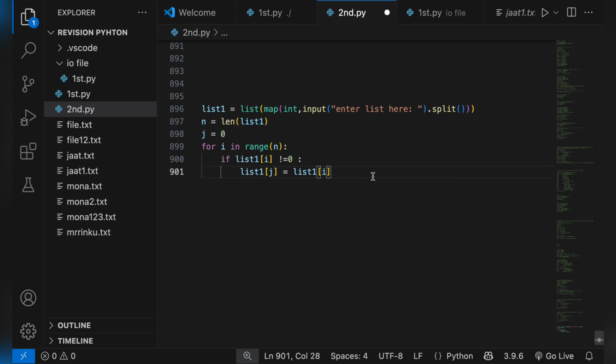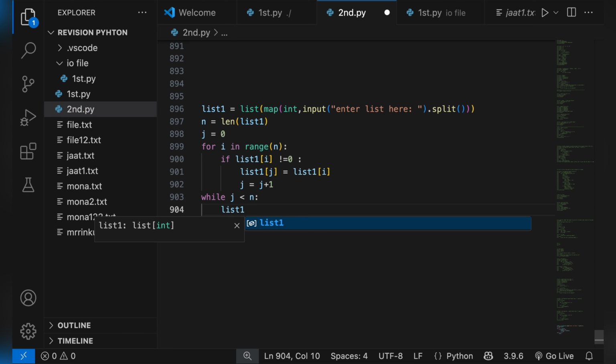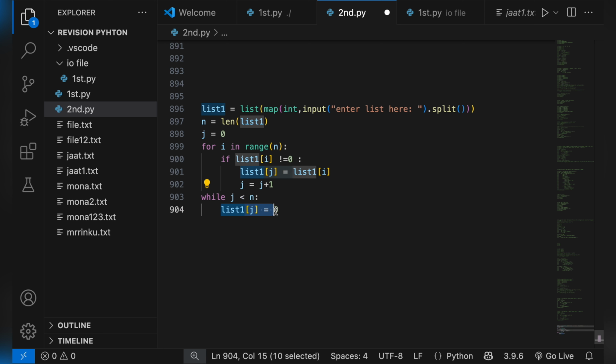Understand? If not equal to 0, then at the zeroth index that element will come. If 0, then I will add another condition here. First here I will update j equal to j plus 1. So here I will take a while loop, while j is less than n, and here list1 of j is equal to 0, means if j is less than n, then list of j equal to 0.